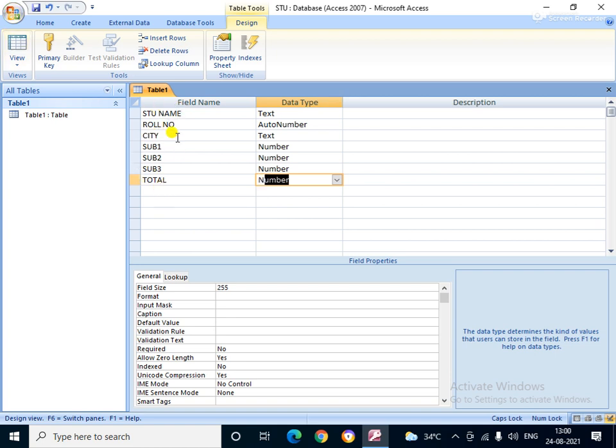This is called the field, and the right side is called the data type. The student name is text, roll number is auto number, city is text, subject 1 is number, subject 2 the data type is number, subject 3 also number, and total is number.